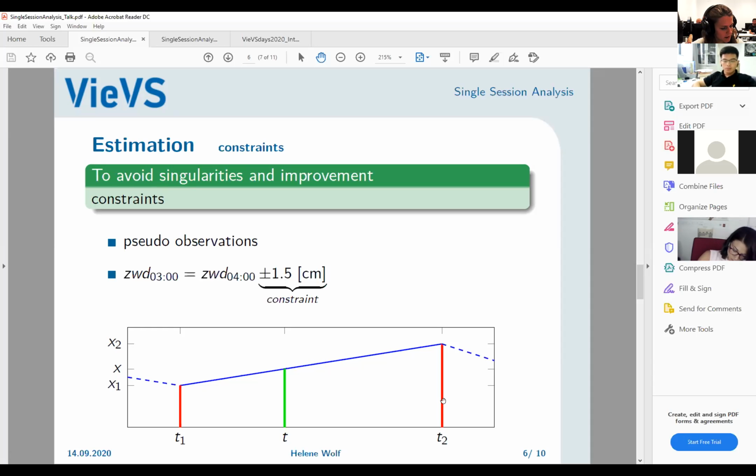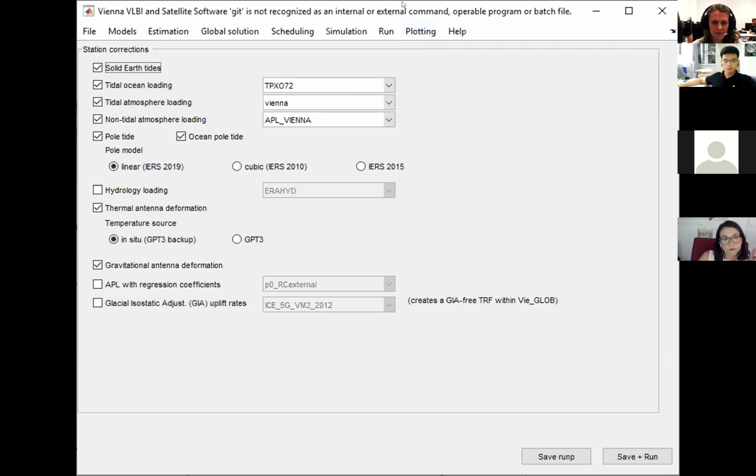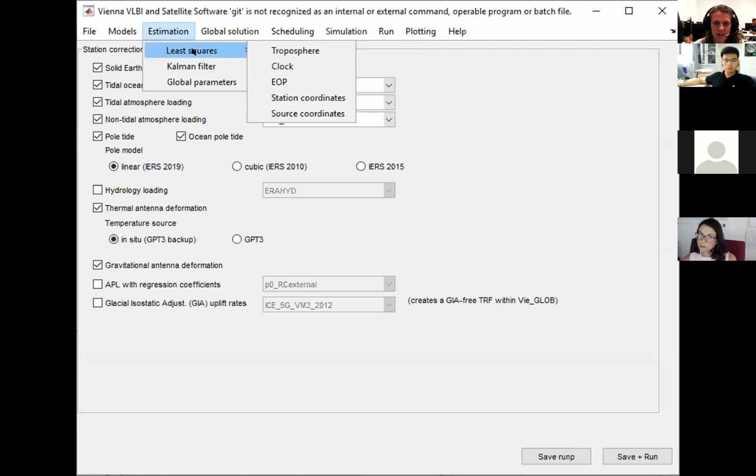And now I would suggest that we have a look at how the estimation settings are set in VieVS. For this, we can go back to the VieVS GUI. And so the next tab is the estimation tab. When you click on it, you see least squares, because we're doing a least squares adjustment. And here you have again the list of parameters we can estimate. The first one is troposphere. We can have a look at this.